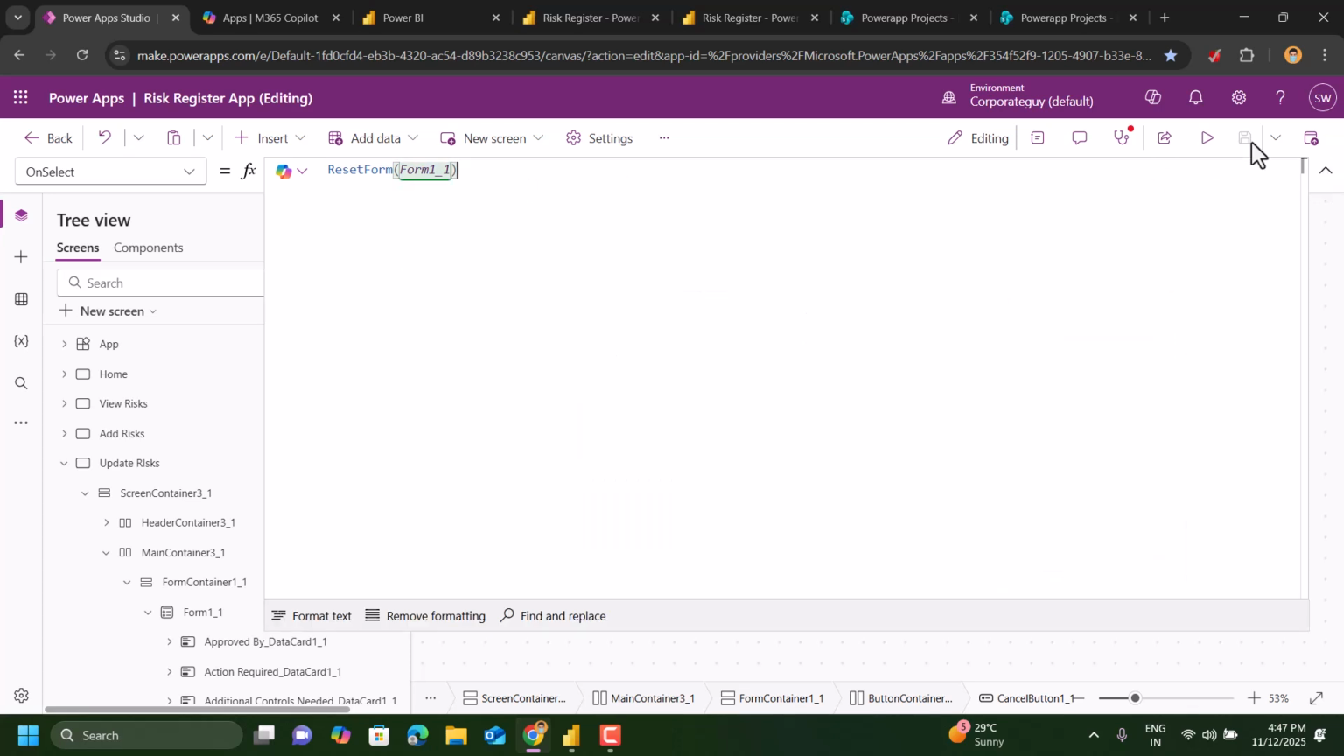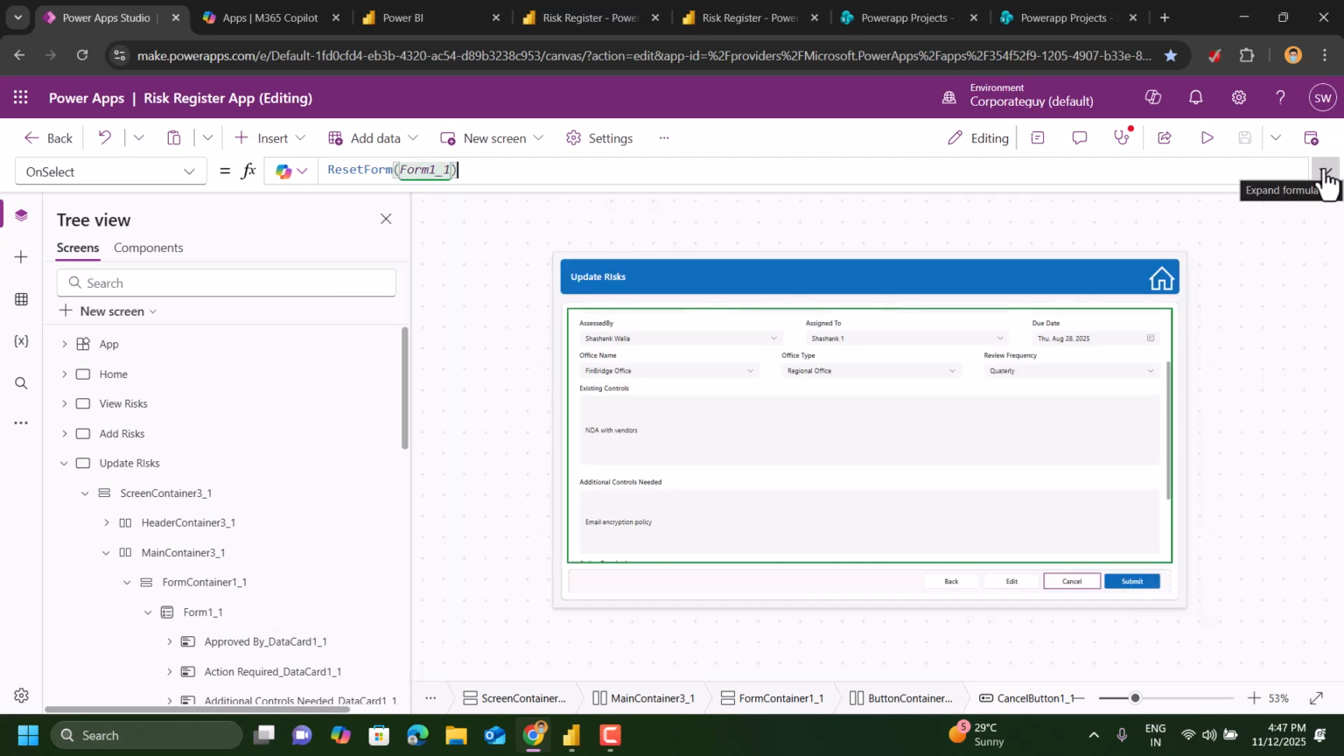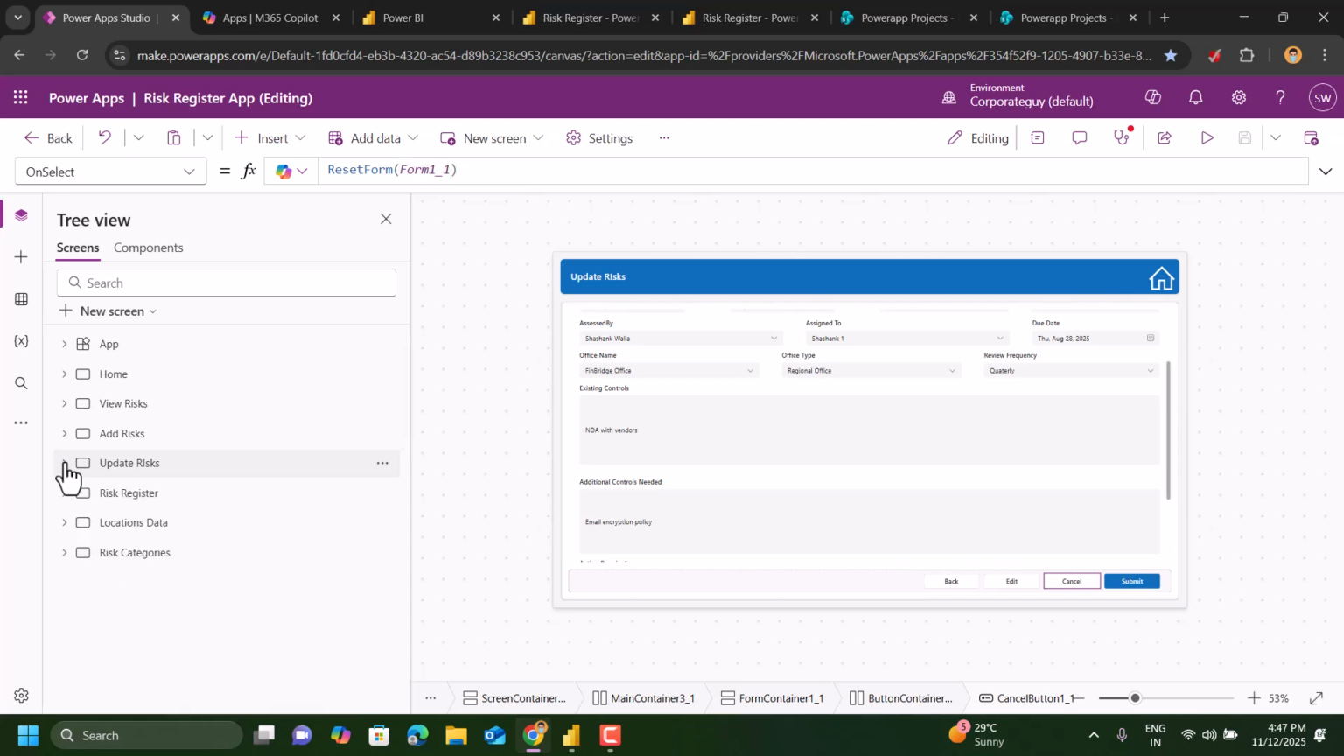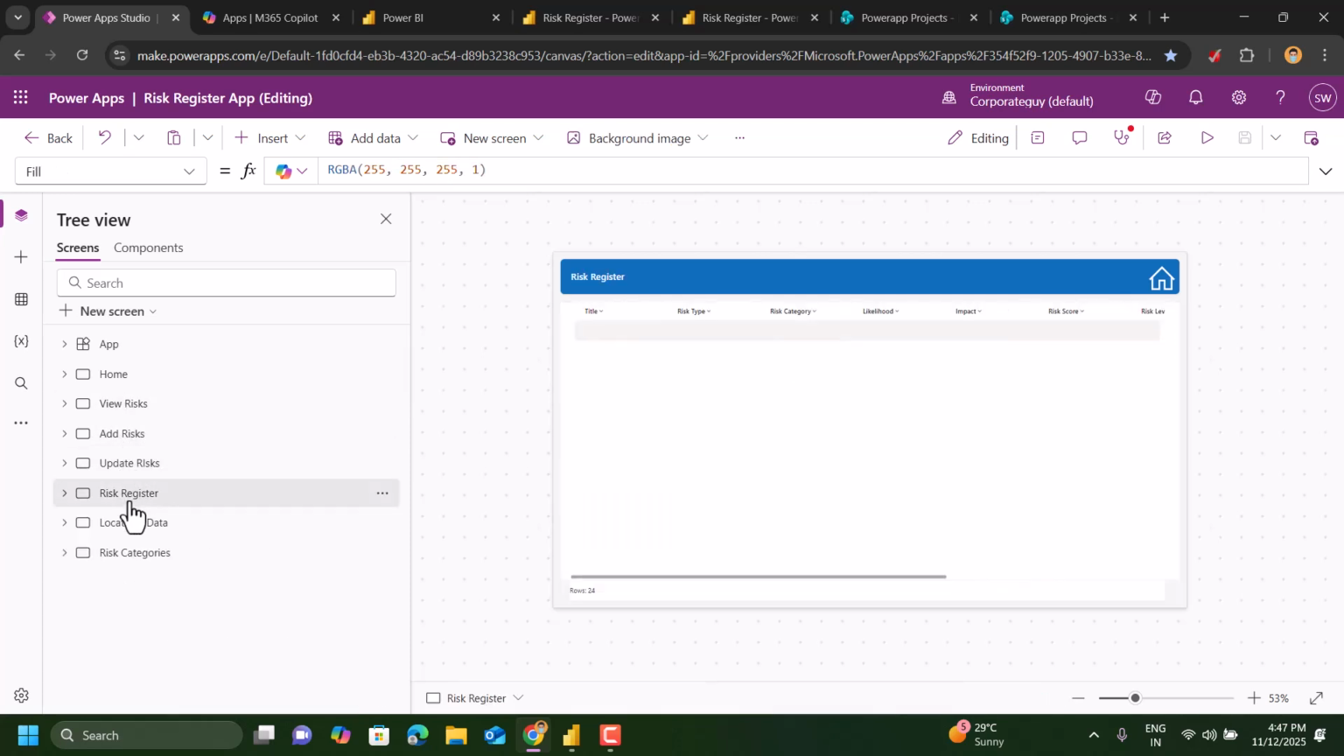So reset form means it will take you to the original values from where you started. It will not just delete everything, but it will take you back to the original entries which we received. So this is how these three screens are working. And next we have the risk register.